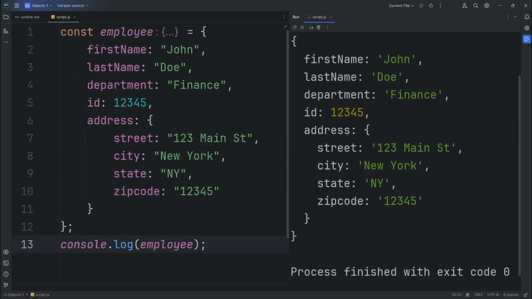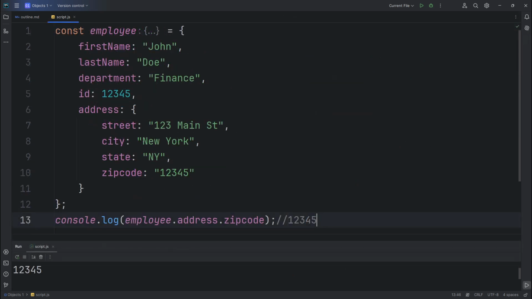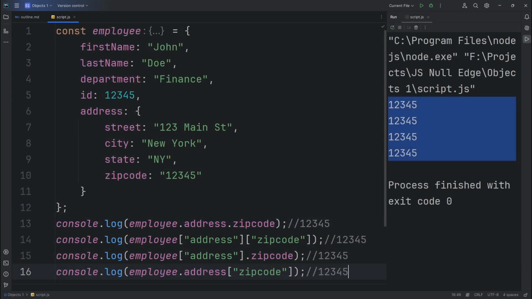This code creates a nested object. The address property holds another object. If you wanted to access a specific value in the inner object, you can chain property accessors. For example, we can access the zip code by using employee.address.zipcode. This also works with brackets, and it's possible to combine both dot notation and bracket notation.